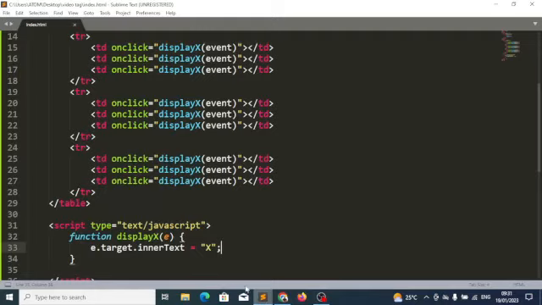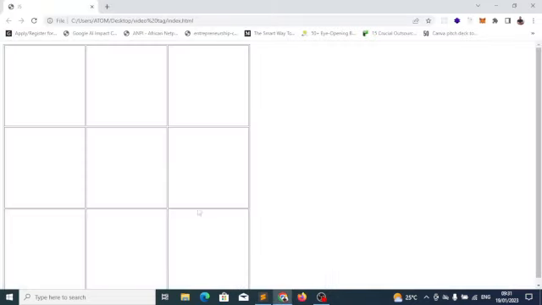That's because of this e.target. As I explained in one of our previous classes, e.target will refer to that particular item that you click on, that particular one calling on the event. So we are targeting the inner text. We are changing the inner text to X. So run it. X.